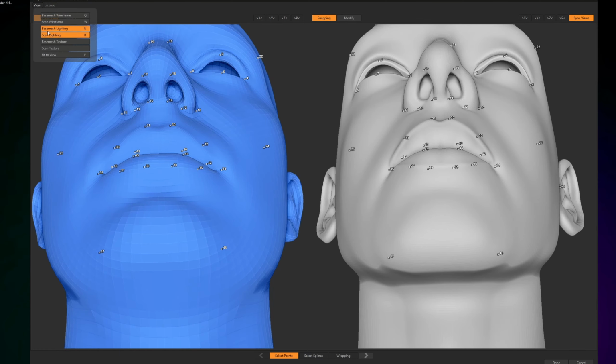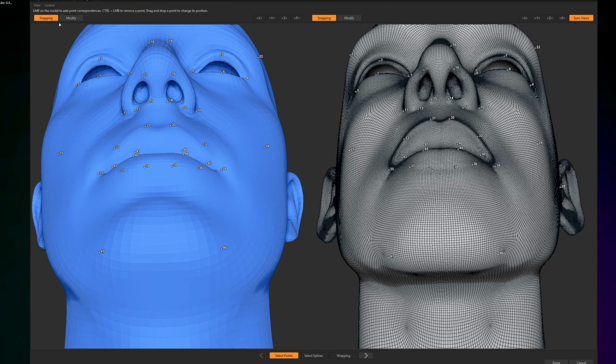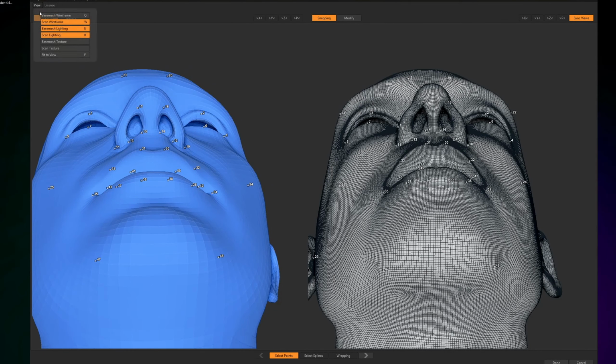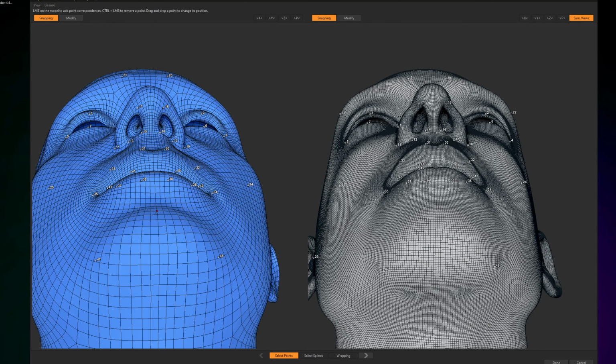I can view them by going to scan wireframe. As you can see, there is a midline going, so I can snap this point exactly at the center, and even this base mesh also has a midline.